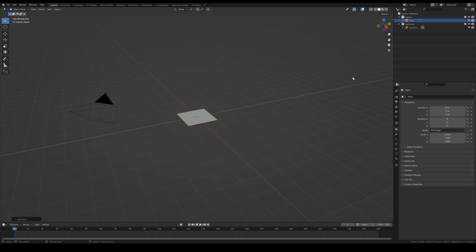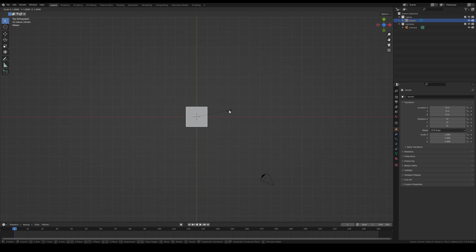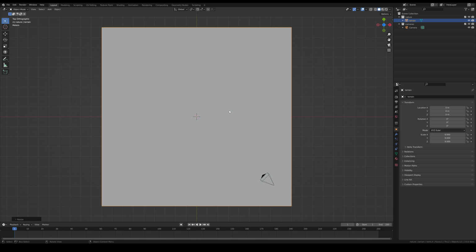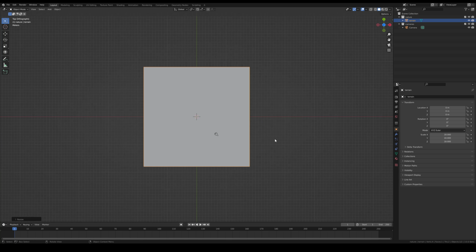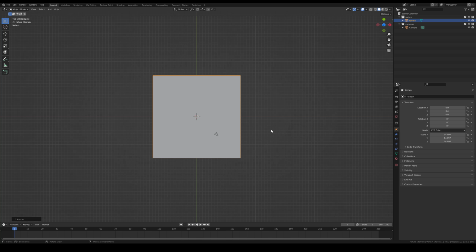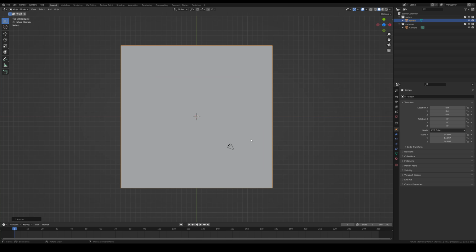So I added a plane and we're going to name this Terrain, and it's stored in the Nature collection. Very good. All right, we're going to scale this, press S, 9, S, 2, maybe a little bit smaller. I'm aiming for a size that feels good.